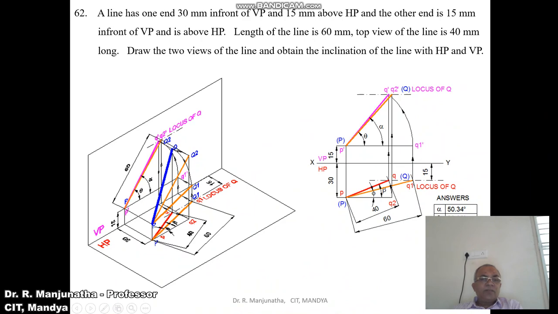So once you get this, you are going to get this point. Once you get this line, you are going to get the locus of Q in the front view. So how to do that? When you are rotating, actually we are considering the front view point. So to get the front view point, I should consider the top view true length. So with P as center, with PQ1, you take this line which will go till here. So that means P dash and Q1 dash will be above HP by 15 mm.